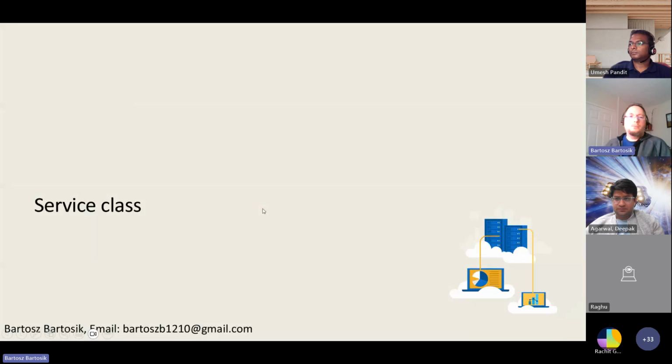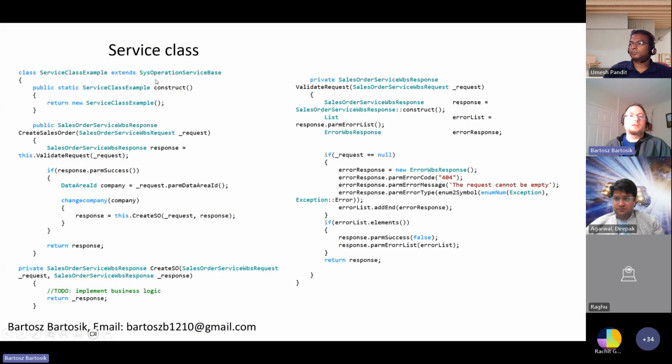So we covered contract classes, which are the input and output of the custom service. And now let's go to the business logic of the service, which specifies how the service will actually work. So again, the left column is the top of the code, the right column is the bottom of the code.